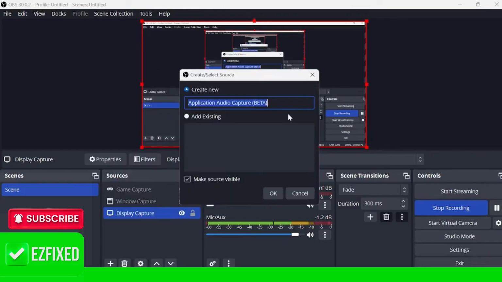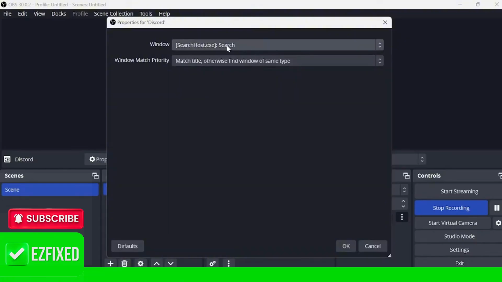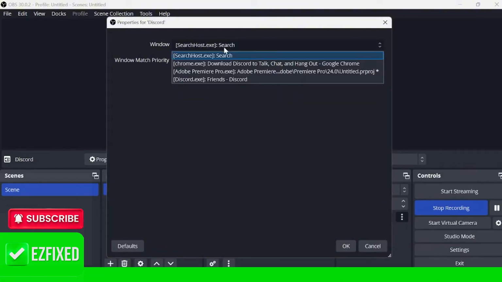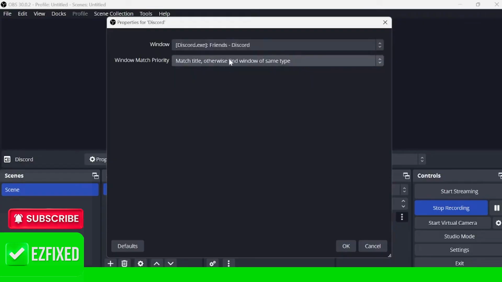Then just give your application a name, so for this instance, I'll be calling it Discord, and then just come down to OK. Now we need to select the window where we want recorded, which is going to be Discord, and this is why we need to have Discord open in order to see this option. So just select discord.exe from this list. You could leave this window match priority the same and hit OK.